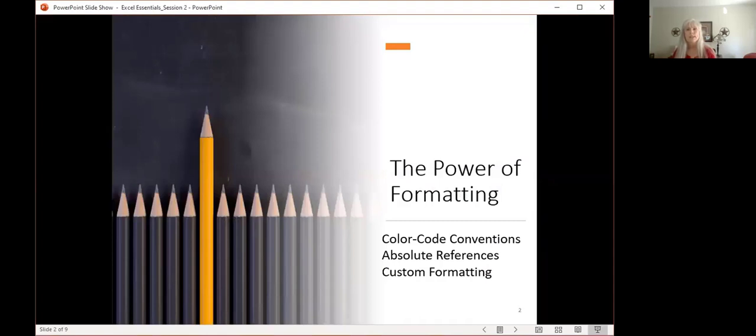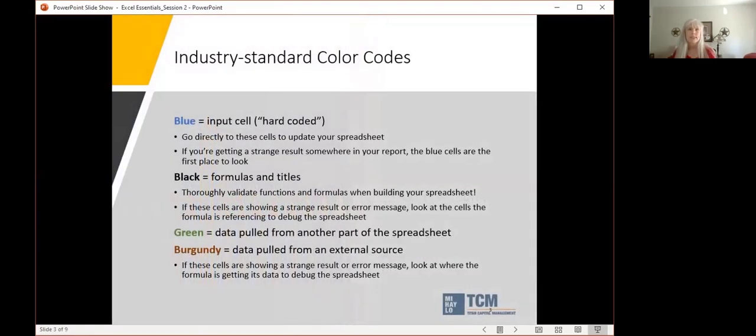In this section, we're going to talk about the power of formatting. We'll go through color code conventions. We'll talk about how you set up your formulas, which makes it easier or less easy to copy and paste stuff, and then some custom formatting to allow you to mix text with numbers.